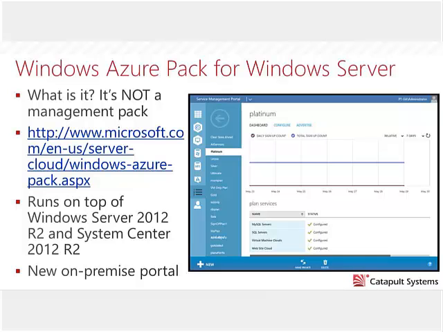But what it appears to be is that this runs on top of Windows Server 2012 R2 and System Center 2012 R2, and it appears to be an on-premise version of the Azure portal. Okay, let that sink in for a second and what that would mean. This is now the gateway drug to Windows Azure.